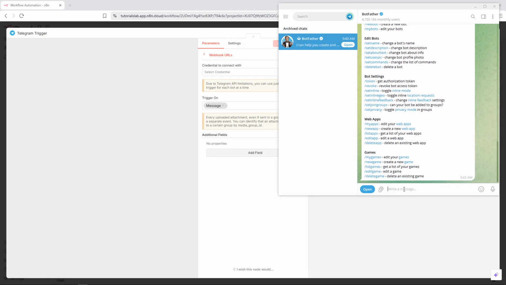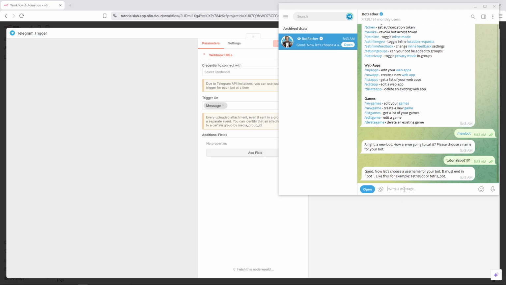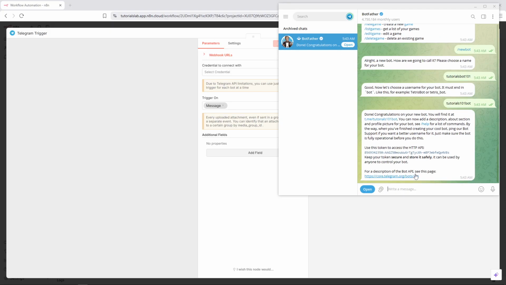Click on it and then click Start. You'll be guided through the bot creation process step by step. To create your bot, type in /newbot and hit Enter. Then enter a name for your Telegram bot. After that, you'll need to enter another name, but this time adding the word bot on the last part. This naming convention is required by Telegram.